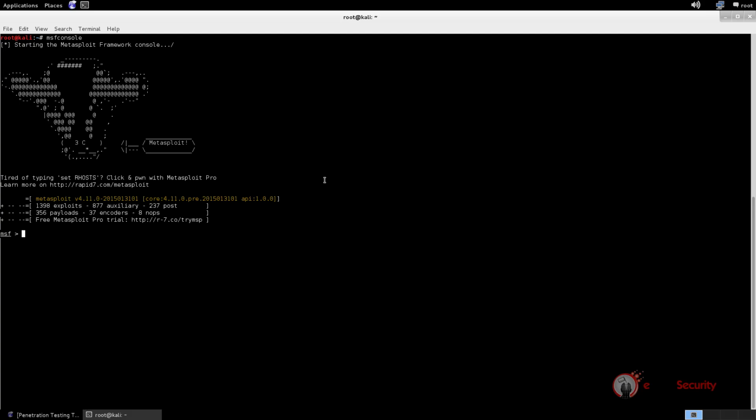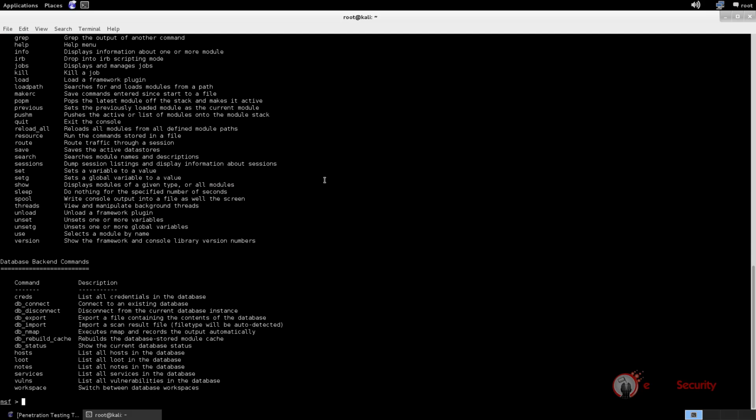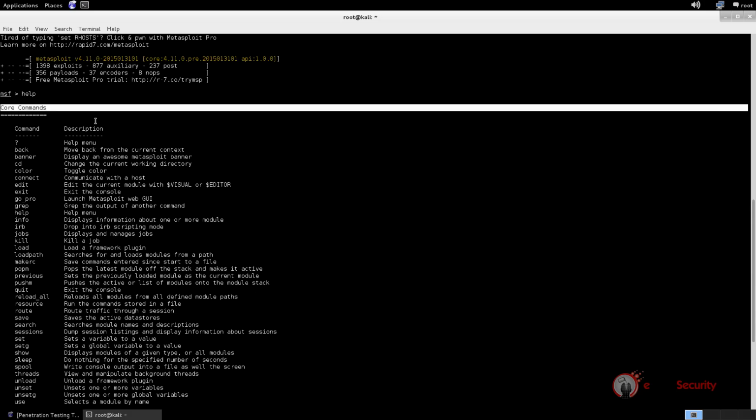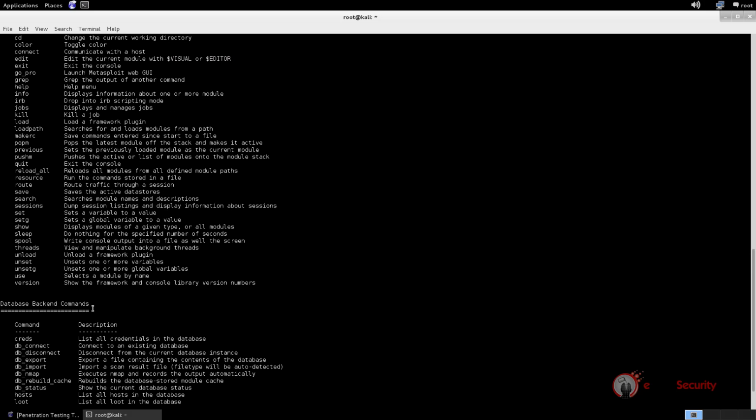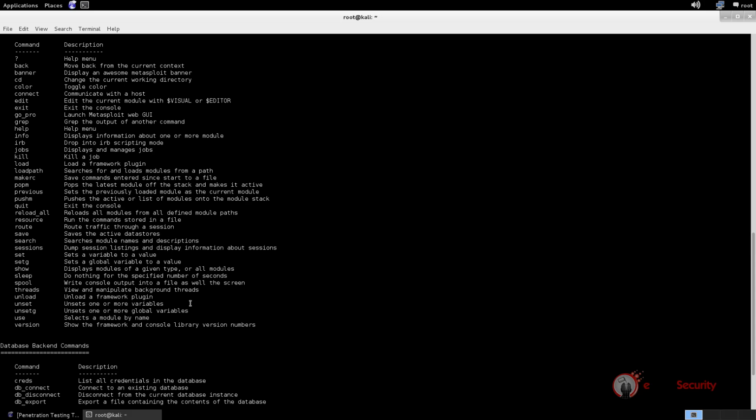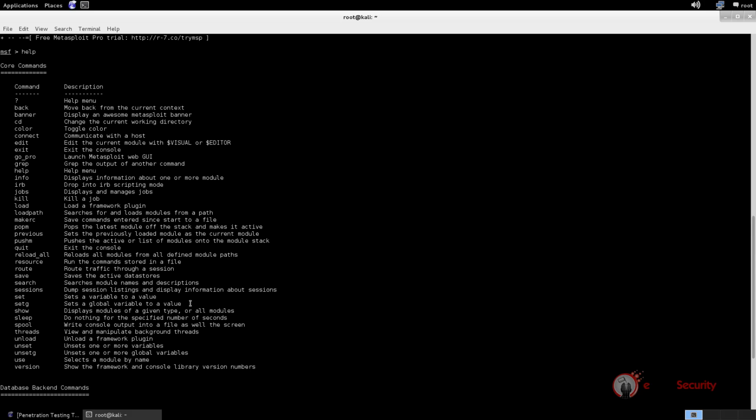The first command we want to run is help. This will print a list of available commands. As we can see, there are 2 main categories: core commands and database commands. The core commands, as the name suggests, are the most important and used commands of the tool. They allow us to configure exploits, modules, interact with shells, sessions, and much more. The database commands are mainly used to interact with the database.